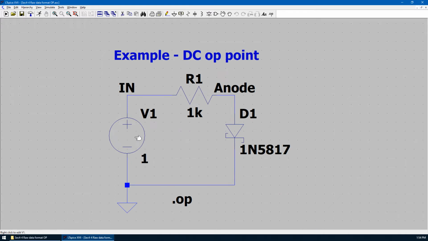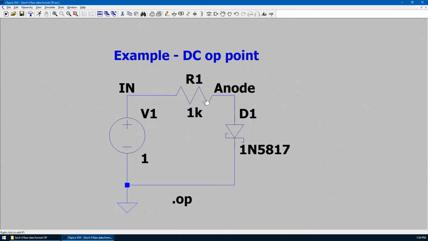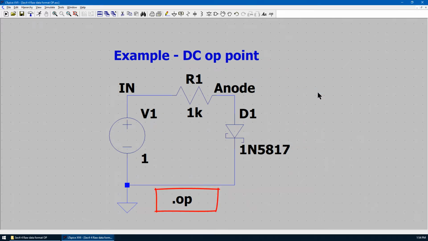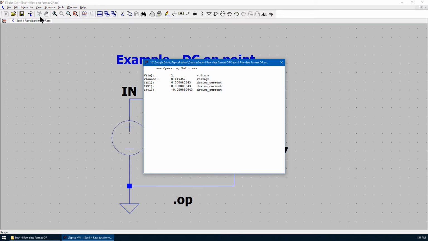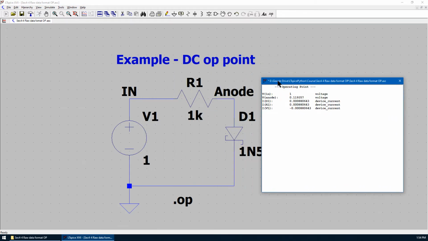In this condition, if you right-click over V1, you can see the DC value is only 1 volt. Resistor R1 equals 1K. If you right-click over the diode, you can see the model number is 1N5817. It is a 1 amp diode with breakdown voltage 20 volt. .op means DC operating point. If you run the simulation, the DC operating point results will pop up.